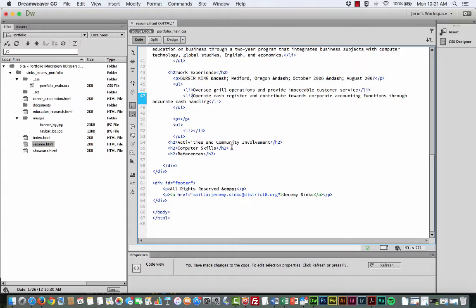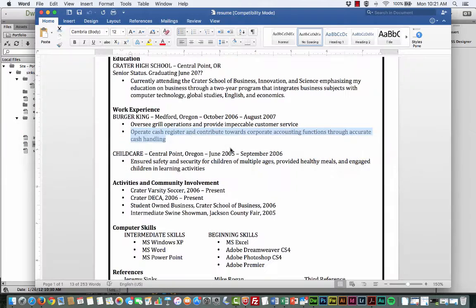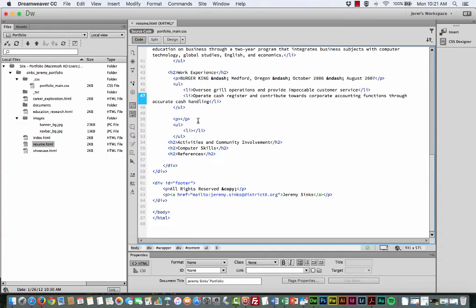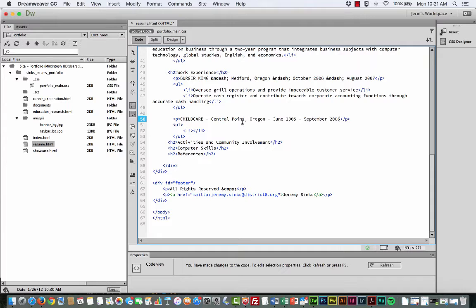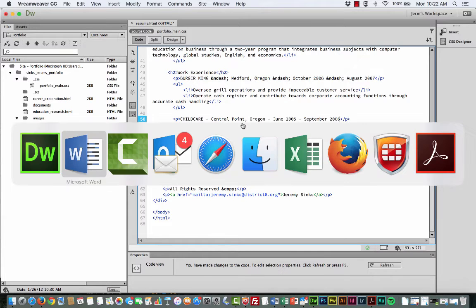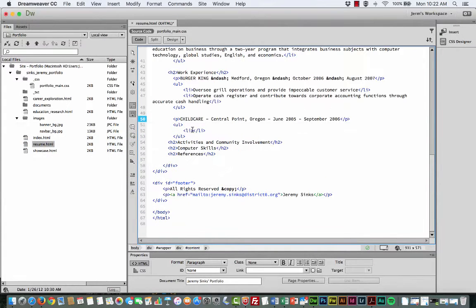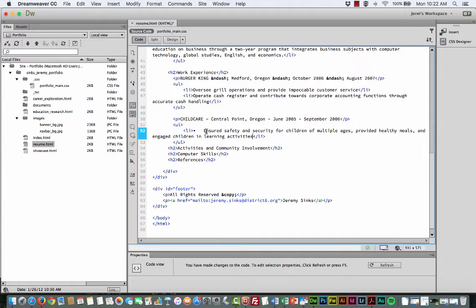Okay, so now there's our first set of work experience, and the next one is child care. So I'm just going to grab that first line again, toggle back over, paste that in there, and then grab the description, Control C, toggle back over, and then paste that back in there and delete that little bullet point out.